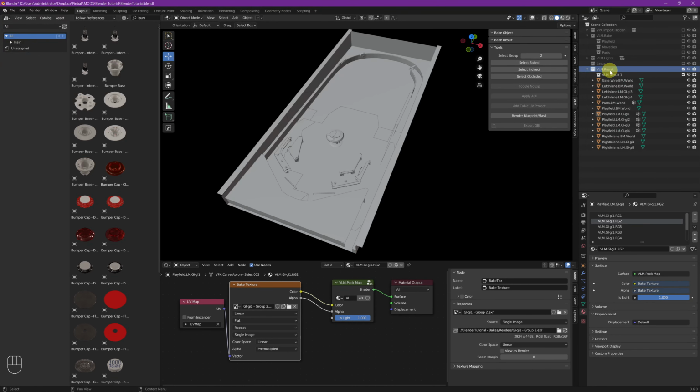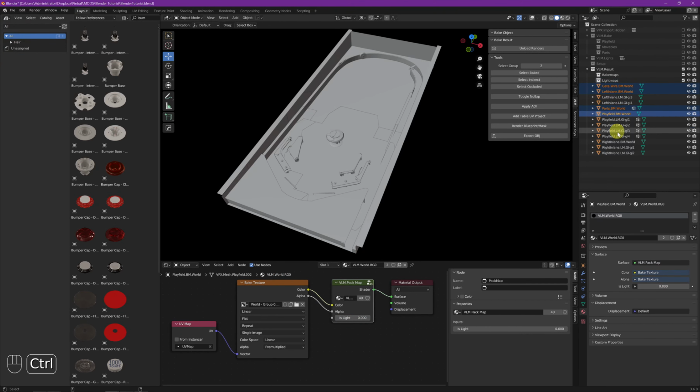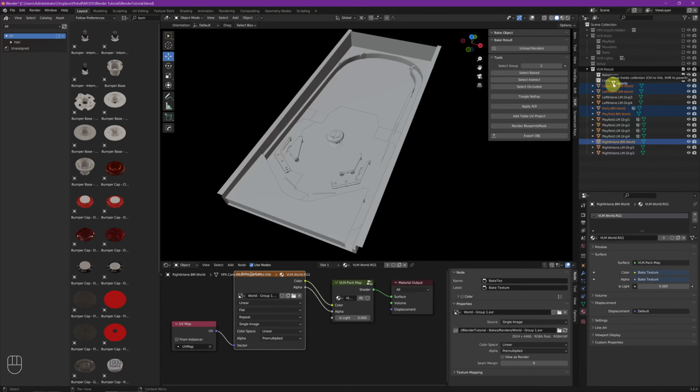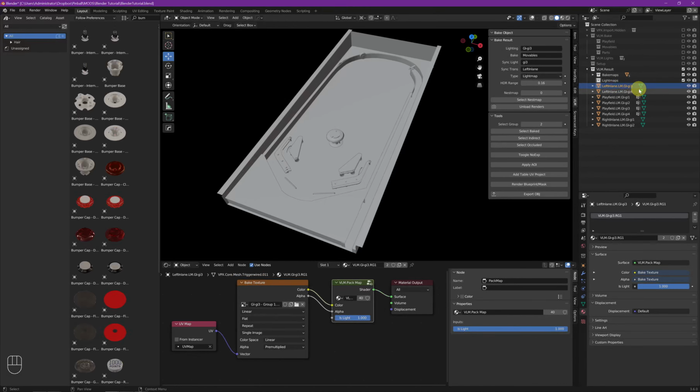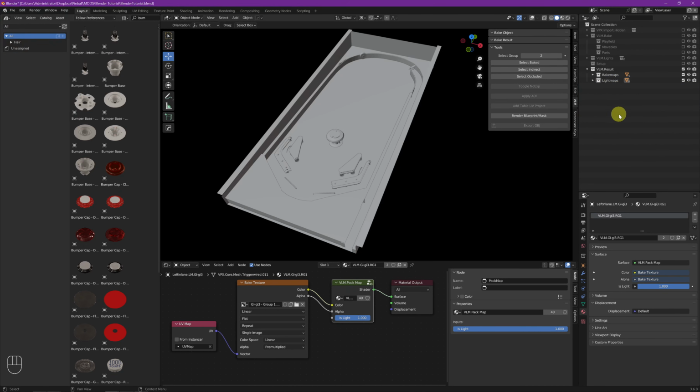So I'm going to add bakemaps and Lightmaps, and then I'm going to select all the bakemaps and put those in the bakemaps collection, and these in the light maps. Okay, and then we will turn on our material preview.